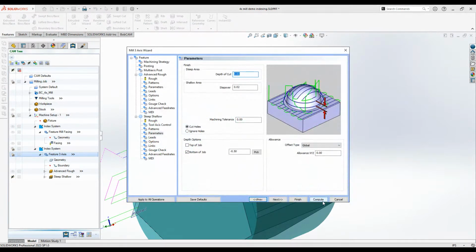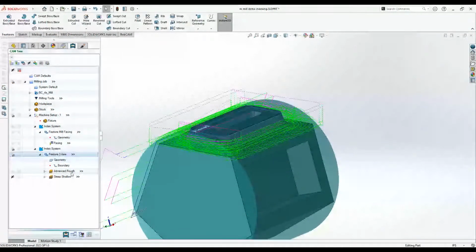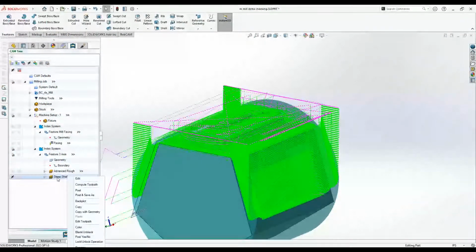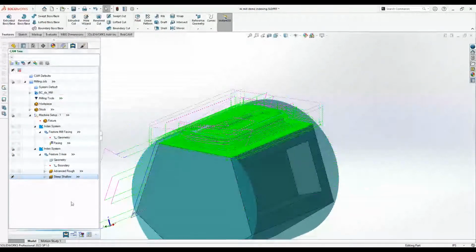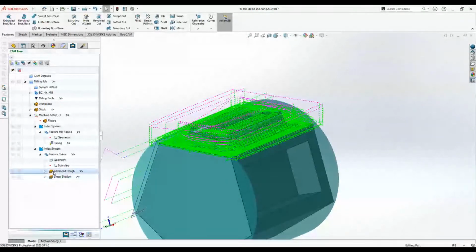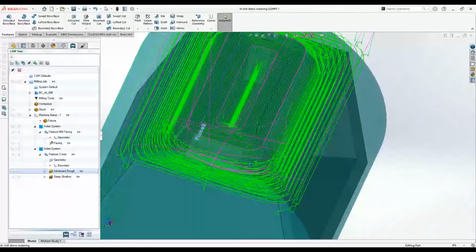Instead of hitting compute, which would compute all of the operations within the feature, I can hit finish, and then I can right click on the certain operation under the feature in the CAM tree, hit compute, and it will only compute the steep shallow operation. I don't have to compute the advanced rough again, which will just have the same exact toolpath since I hadn't made any changes to that one.